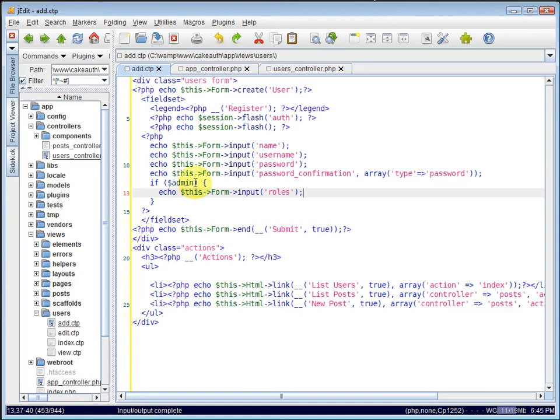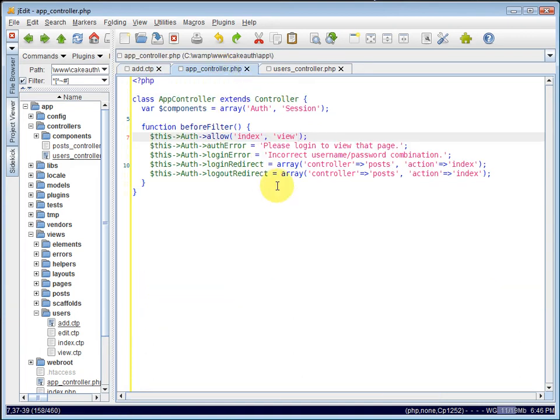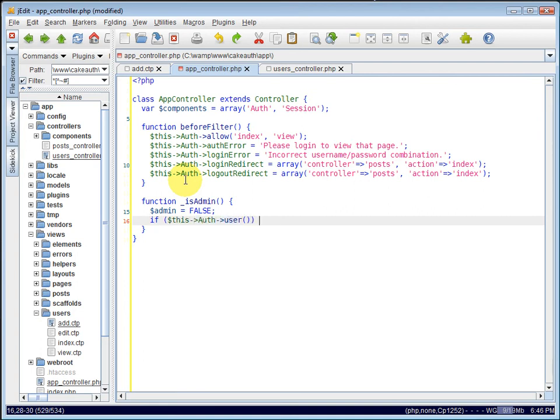So we need to enable this functionality. I'm going to do it inside of our app controller. I will create a private function. To create a private function, just use an underscore before its name, and I'll call it isAdmin. And we'll return true or false if we have an administrator logged in. We'll give the admin variable a default value of false, and then we'll check if this auth user. This auth user returns true or false if we have a user logged in. We can also check one of the user table's fields. We're checking our role field here, and we can check whether or not it's equal to something. So here we're checking if we have a logged in user whose role is equal to admin.